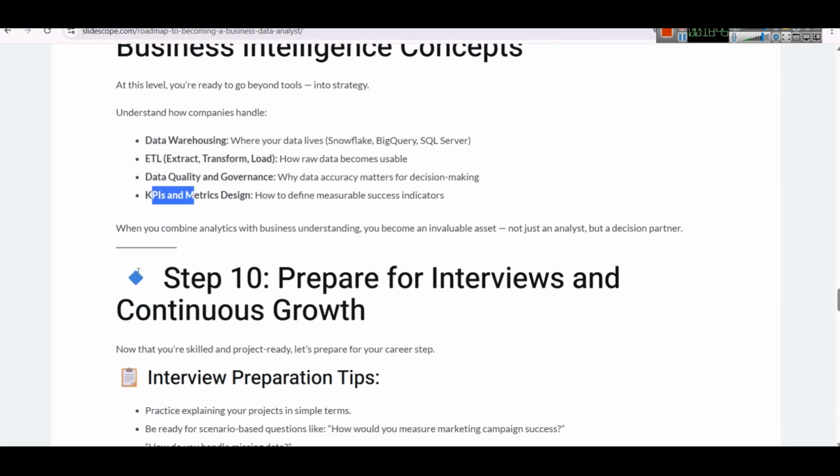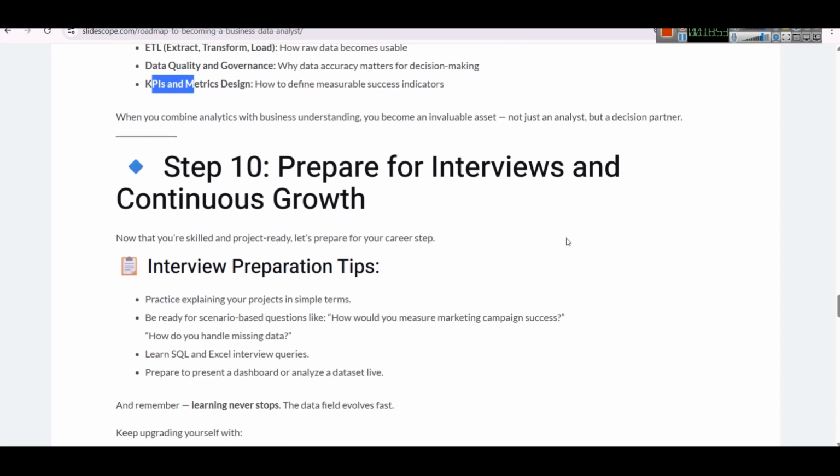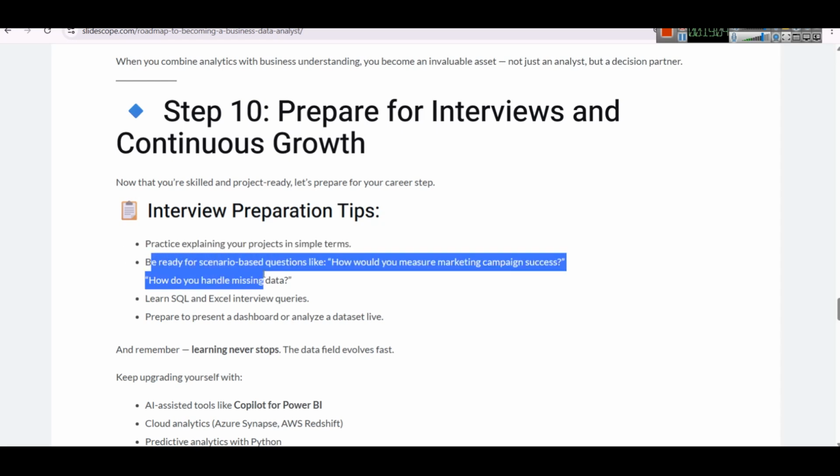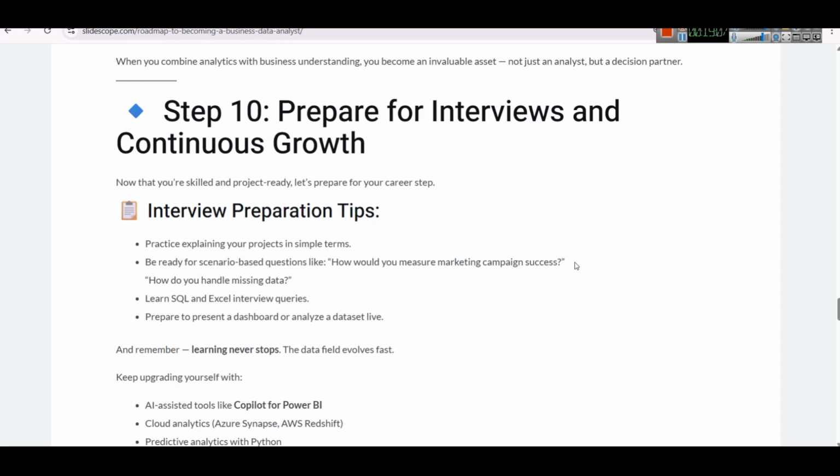When you combine analytics with business understanding, you become an invaluable asset, not just as an analyst, but as a decision partner also. Finally, prepare for interviews and continuous growth. Practice explaining your project in simple terms. Be ready for scenario based questions like how would you measure marketing campaign success? How do you handle missing data? Learn SQL and Excel interview queries. Prepare to present a dashboard or analyze a dataset live, like I have done in more than 500 videos.